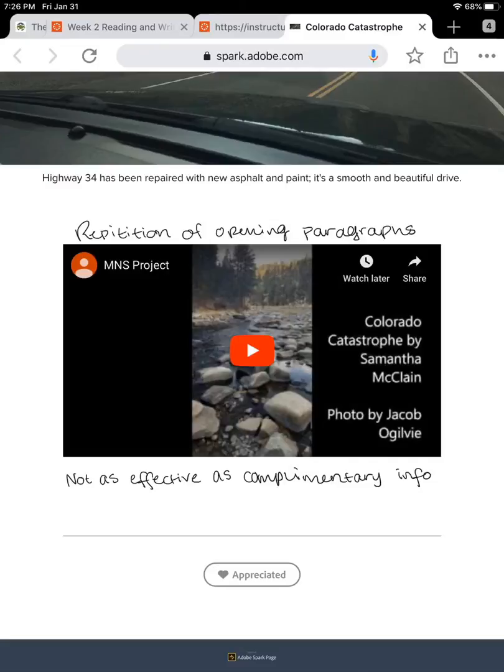Overall, McLain uses some of the same techniques, and her story is rendered more effective and immersive than it would have been without any photos, videos, or narrative external reporting.